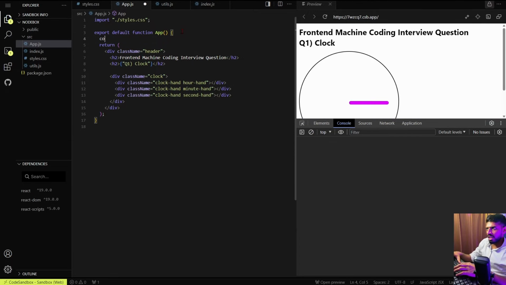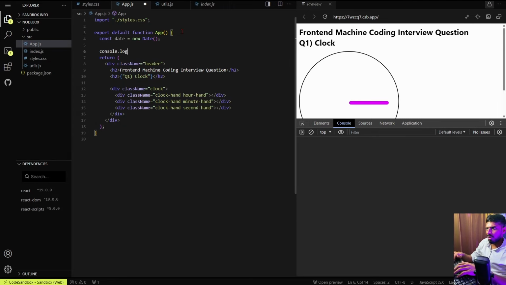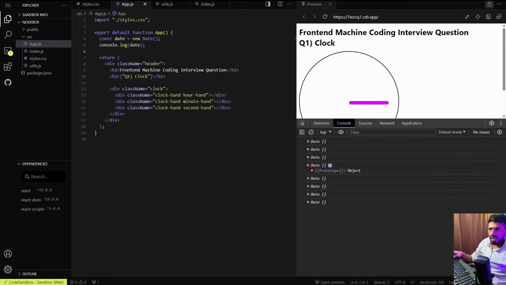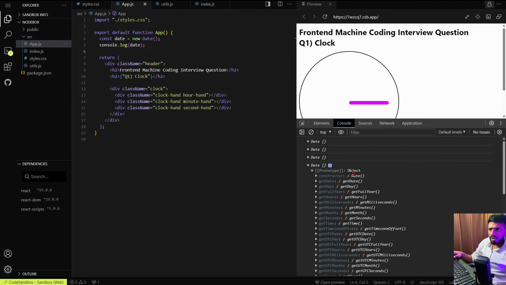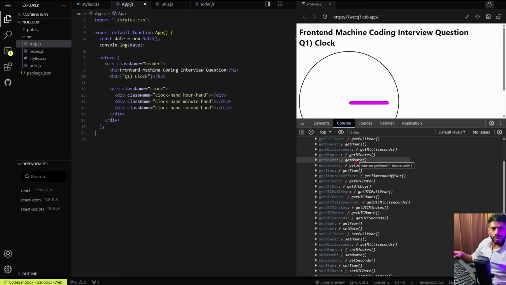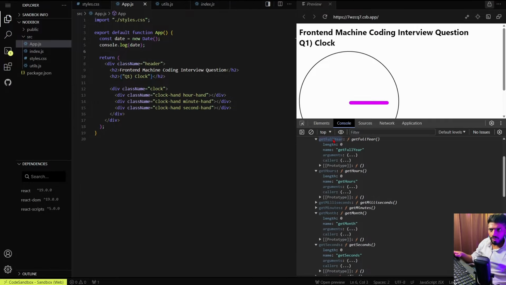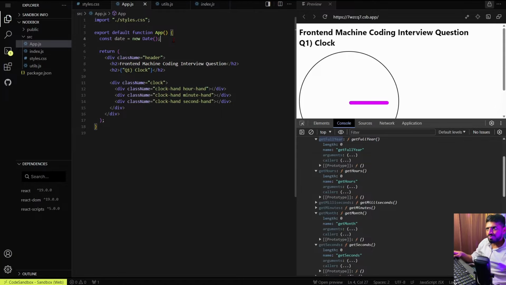That is the date property. const date = new Date. If you do something like this and you console.log the date, see what you get. Yeah, you get a Date prototype object in which you have getMonth and getSeconds and getMilliseconds, getHours and getFullYear. And we can actually use that to our advantage right here.